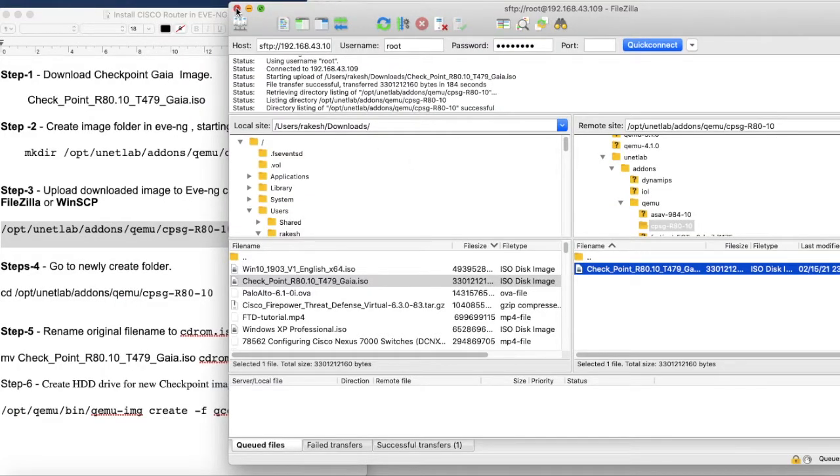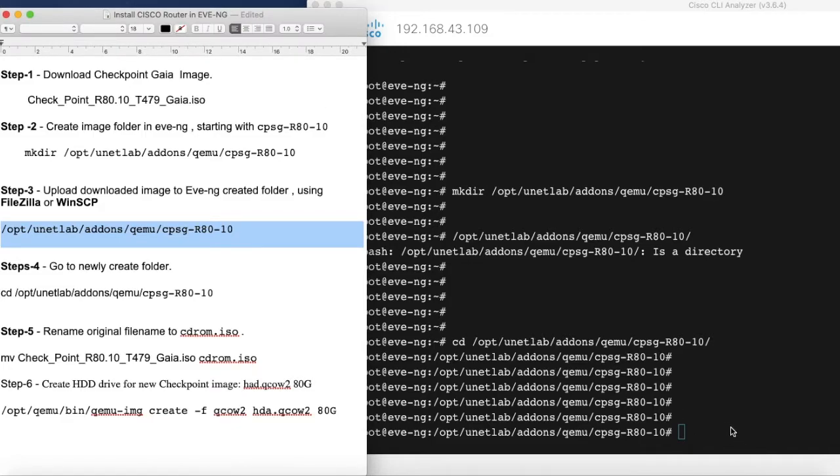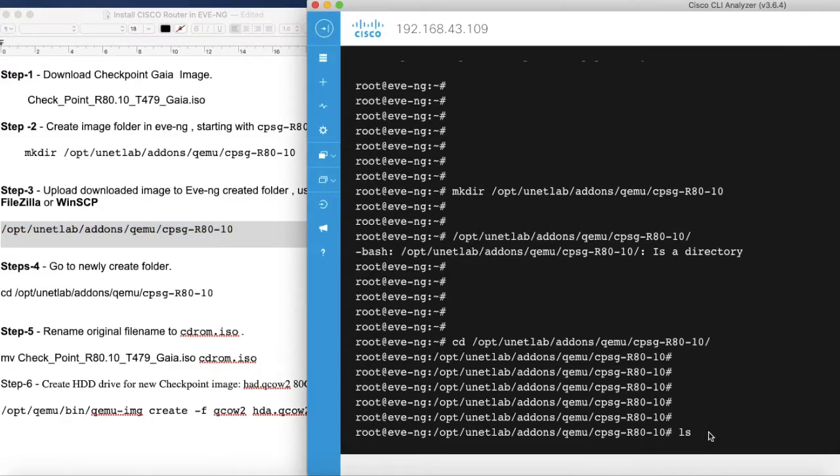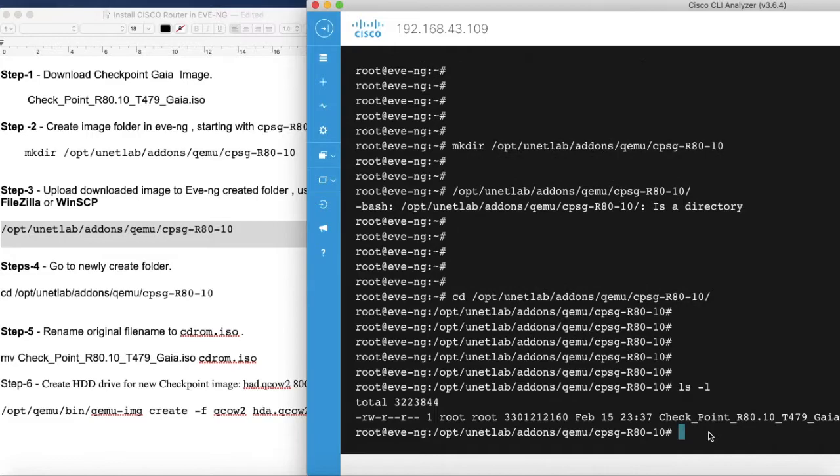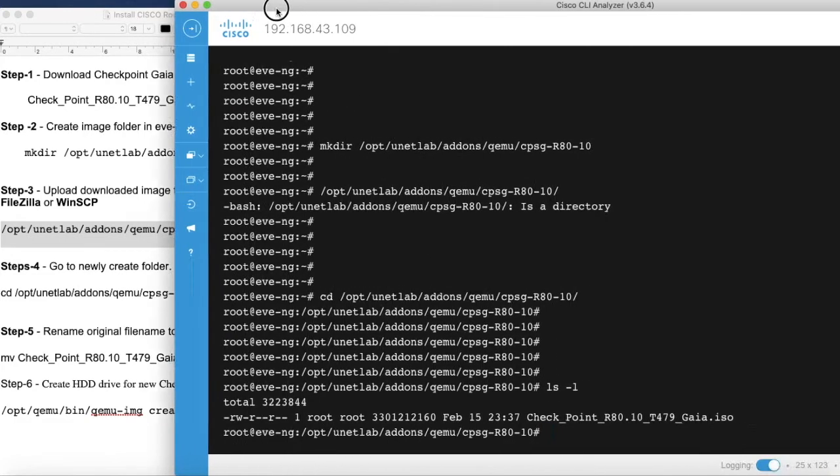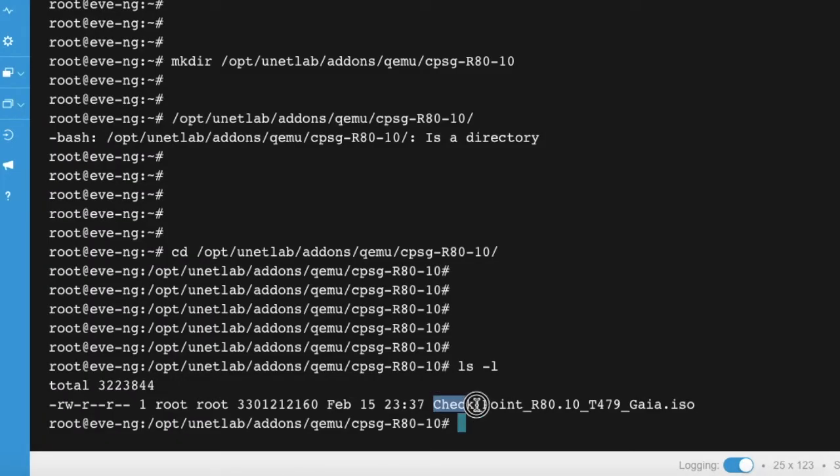Now close FileZilla. Just check here whether the file is available or not. So you can see this is the Checkpoint ISO image which we have transferred with FileZilla.